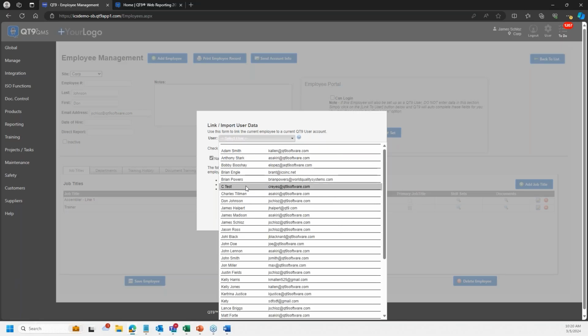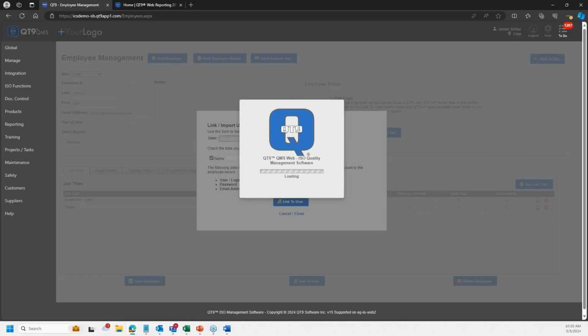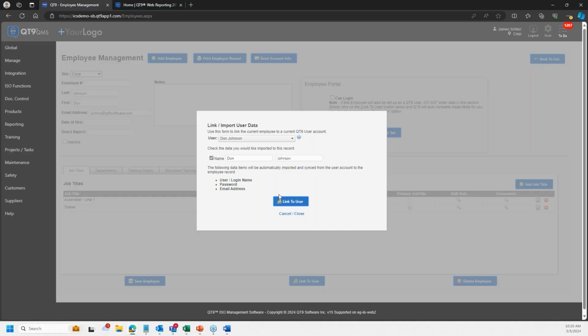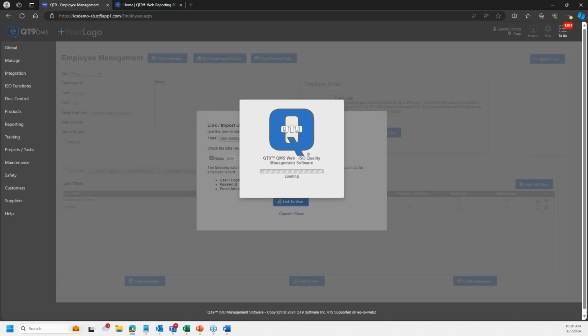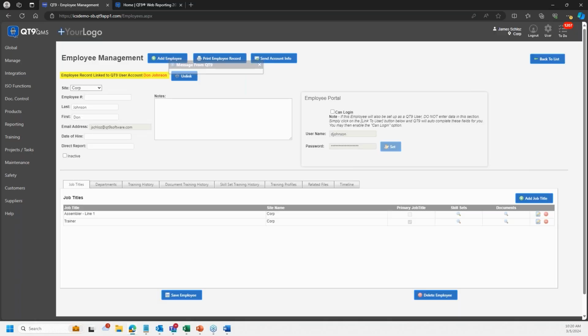Now, by linking them together, what this really accomplishes is that Don will have a user set up and an employee record, and they will use the same login name and the same password, and they'll essentially have the same email address. So in my case here, I'm going to link to the user. All right, and now I can see that Don has a linked user account.